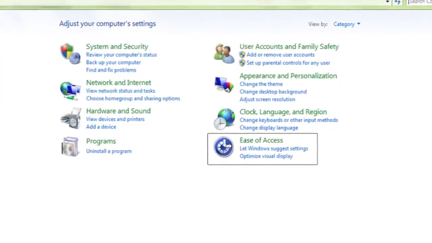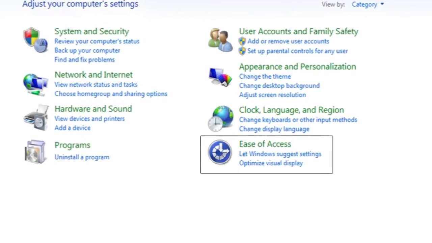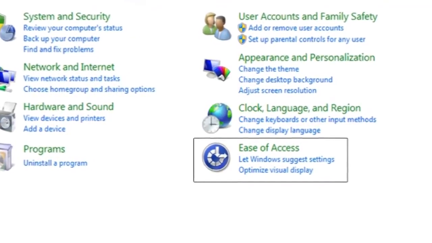If you don't like the appearance of your screen once you've turned this on, you would simply go to the Ease of Access Center to disable the keyboard shortcut.